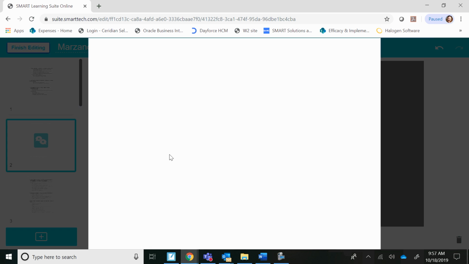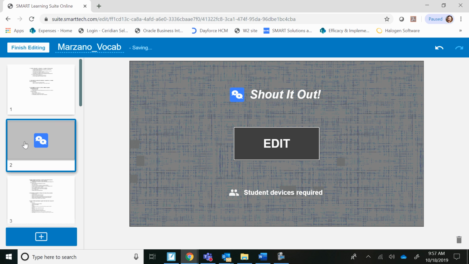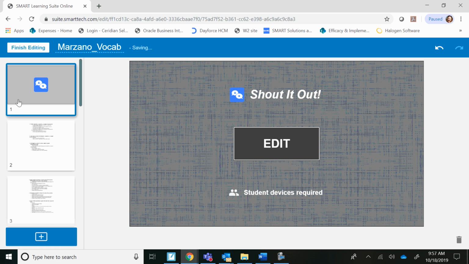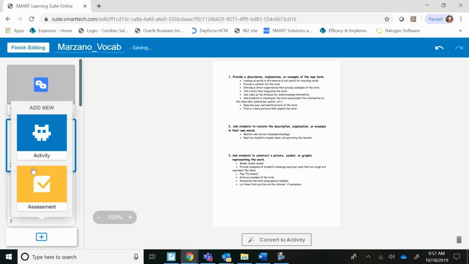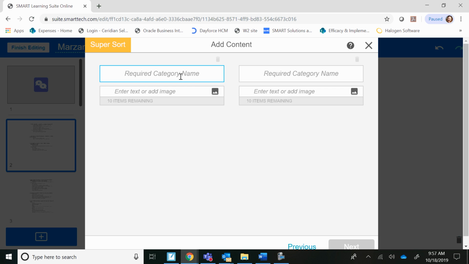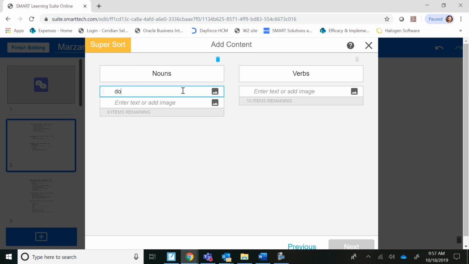Remember, I want to do Shout It Out as a formative assessment tool. All of my pages over here are drag and drop, so I can reorder them. So maybe I want to use Shout It Out as my bell ringer. But I also want to add a quick, let's do a super sort activity. And for the sake of time, I'm just going to do nouns and verbs with just a couple of answers.